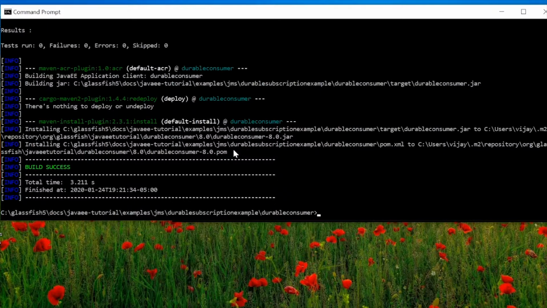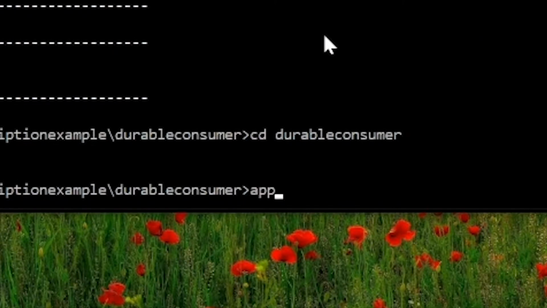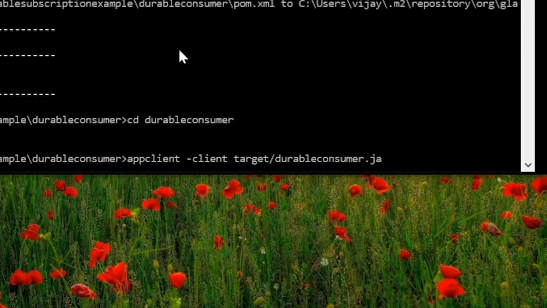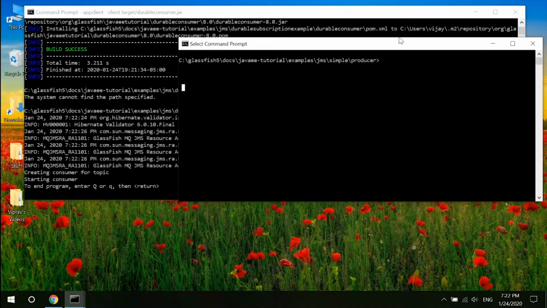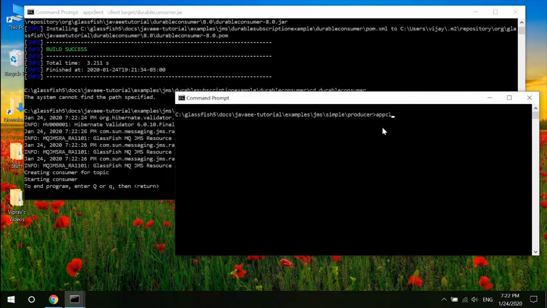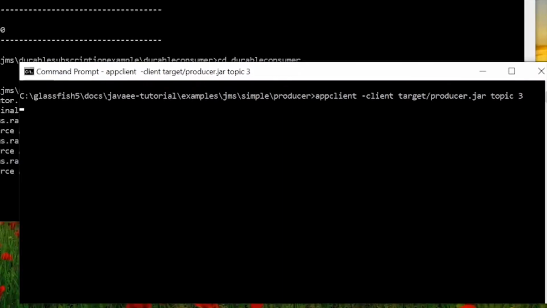So let's go into our durable consumer. Put in cd durable consumer, and let's run the client. So let's do appclient target/durable consumer.jar. This client creates the durable consumer and then waits for the messages. So let's go into our producer and let's go ahead and run this as well. Client, make it target/producer.jar and make it a topic of 3.